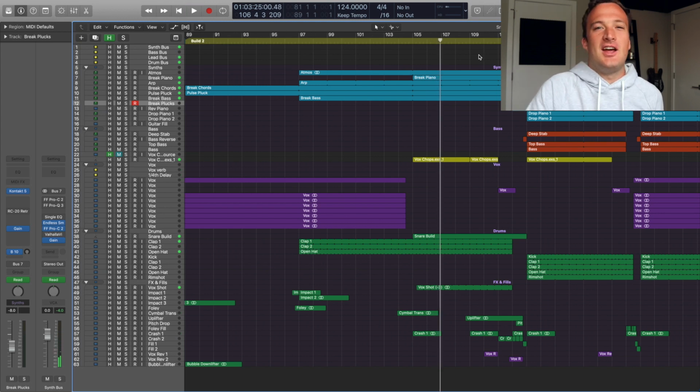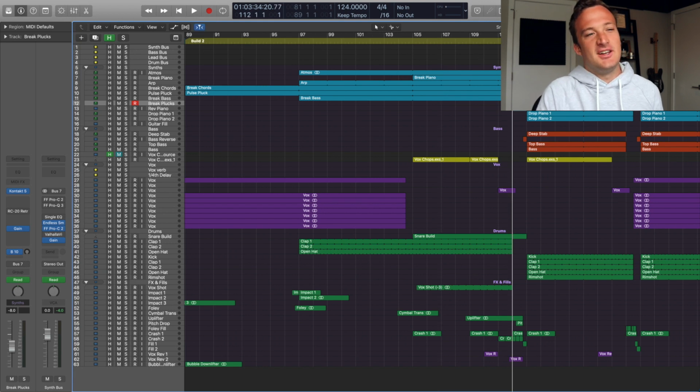I just wanted to do an extra long build up in this section to really build up the energy and release it into this last drop.